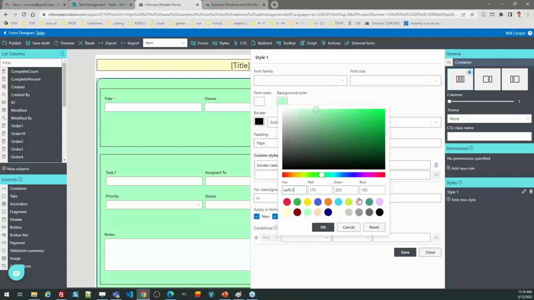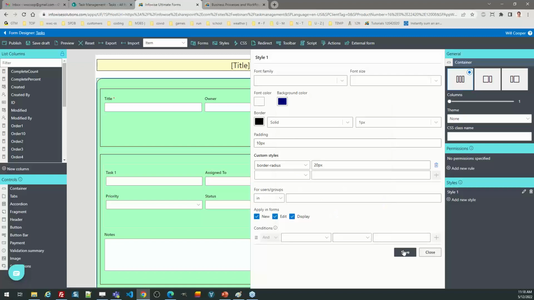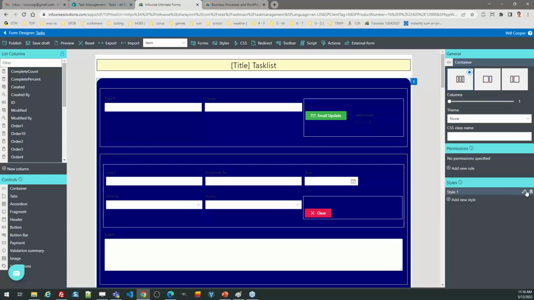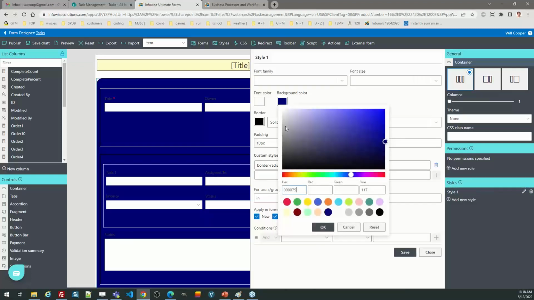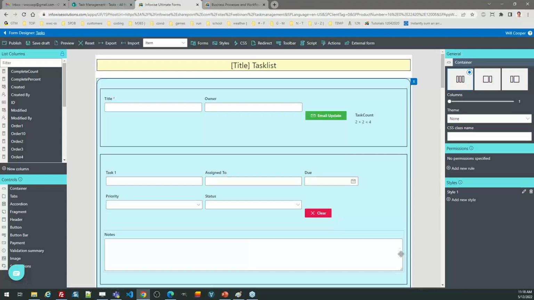All right, back that up. Let's go for dark blue because I don't know, why not? Oh, that's not good. Okay, I'll do one more change. Go back to light blue. Notice I can fine tune that.